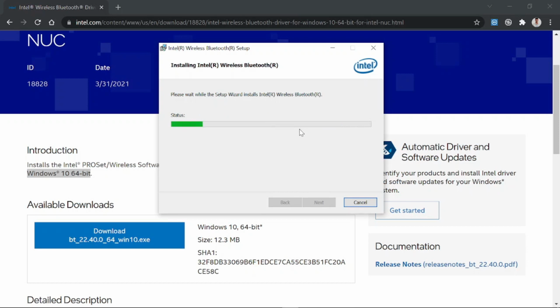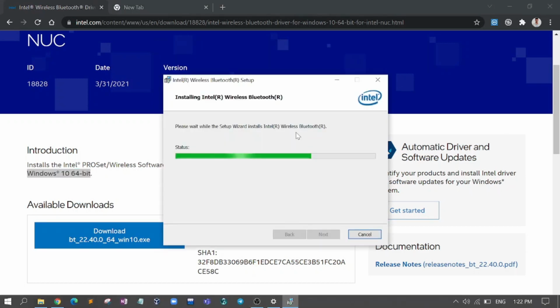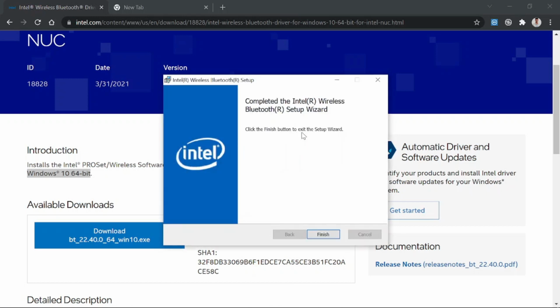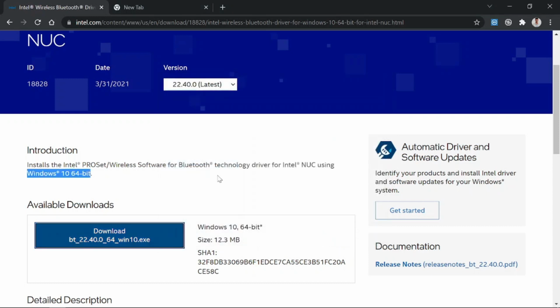So it has started installing. After getting installed, it has been processing the install. So right now I have finished the setup. So let us finish the completion.